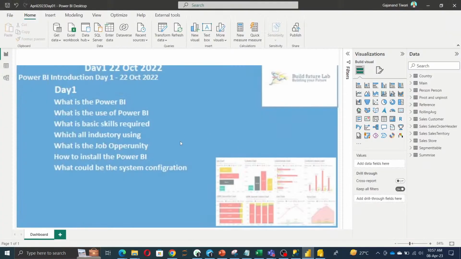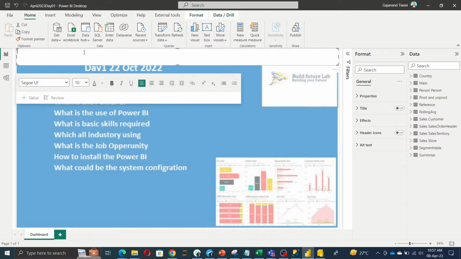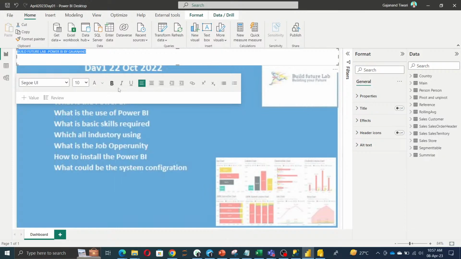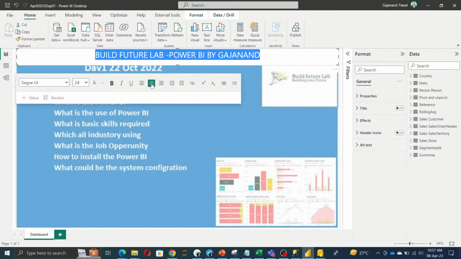Okay, so now going to build the dashboard. So for the dashboard, we need to give the header. Obviously, a header is required. So Build Future Lab, and I wanted to give it in capital letters. So Build Future Lab Power BI Training by me. Okay. And then go to the font color, it would be white. I don't want to display. Change it to size 24. Now come to the middle and it should be bold.